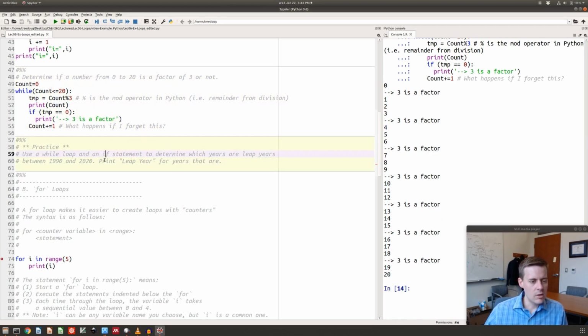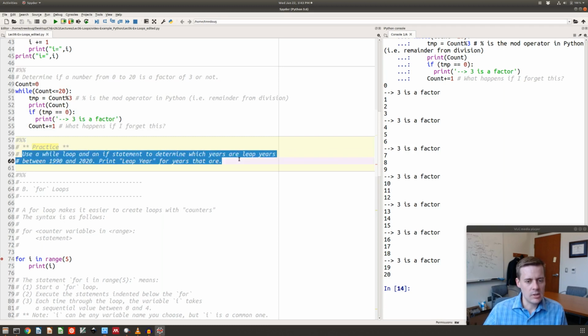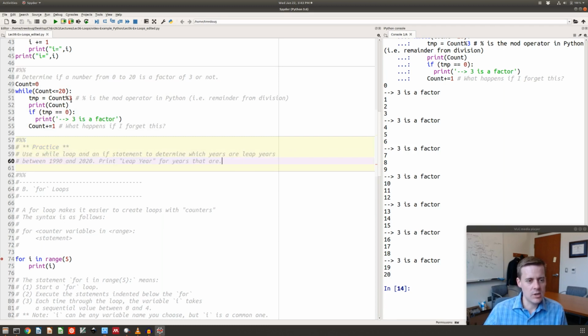Okay? So I'm going to let you do this on your own: use the while loop and an if statement to determine the leap years between 1990 and 2020. You're going to want to do something very similar to this, okay? And do something similar to what we had in our Excel sheet to get the same answers based on leap years. And again, you're going to need to use the modulus, and hopefully that'll be some useful practice for you.